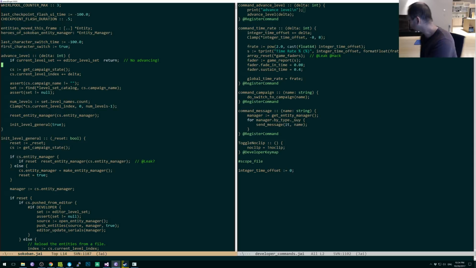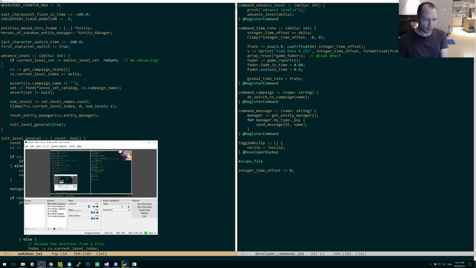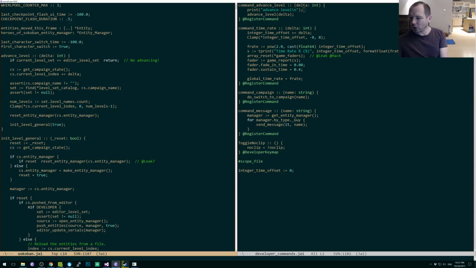I'm kind of cold, even though I've got this blazing fire. So I'm going to make a little bit of tea, and then we're going to figure out why current level set is not set correctly. How am I off camera now? No, I'm just high up. Okay, back in a second.